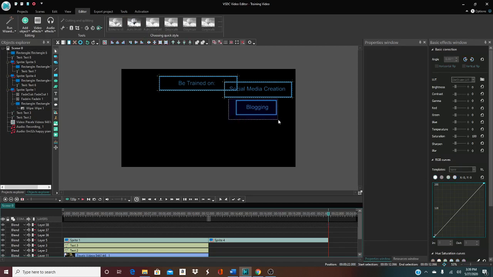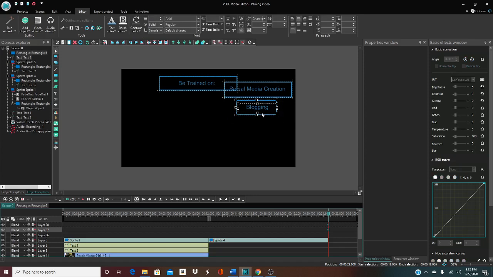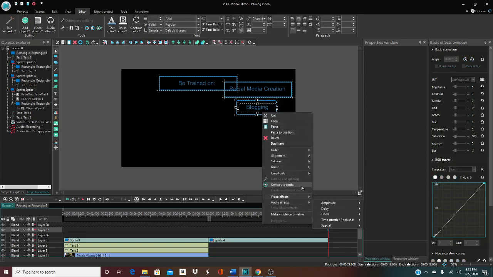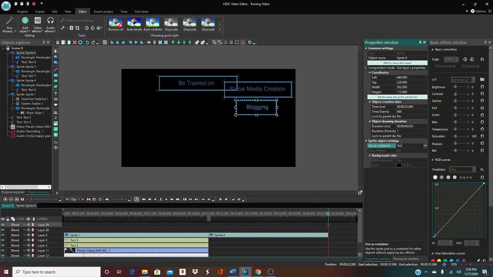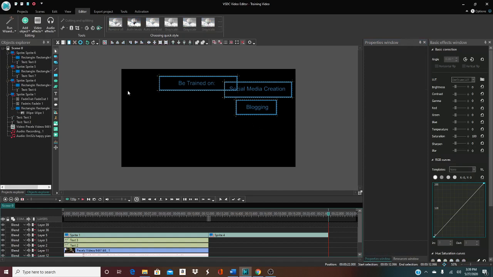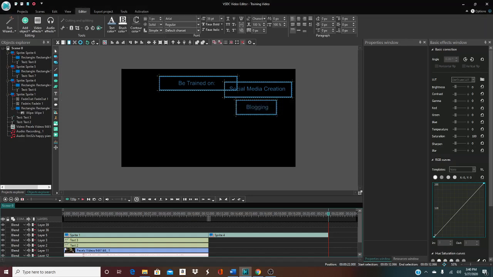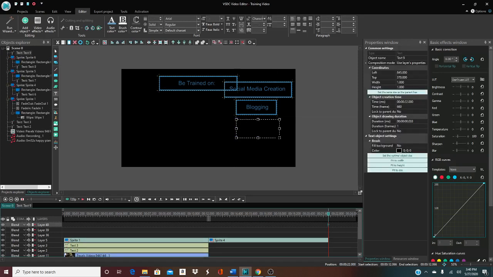And then what we want to do is select both of those, convert to sprite, not use it as a container, not fill the background, and we are going to add another text box. We're going to put that text box here. We're going to be moving some of these text boxes. I just need the boxes to be on the screen.